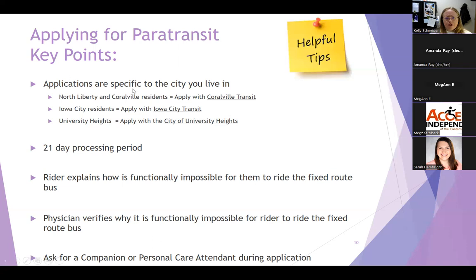So we talked a little bit about the application process. Those do take quite a bit of time. That legislation with the Americans with Disabilities Act also stated that transit agencies get up to 21 days to process those applications. Within that application, the rider explains how it's functionally impossible for them to use the fixed route buses. Another portion of that application is a physician or a medical professional must verify why it's functionally impossible for the rider to ride as well.